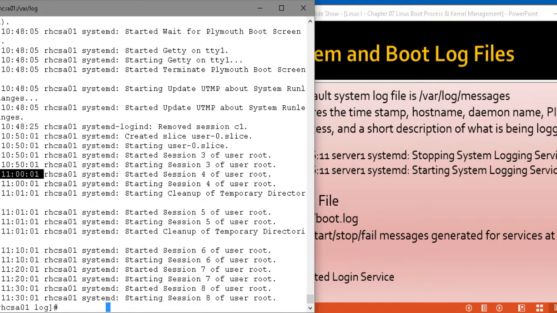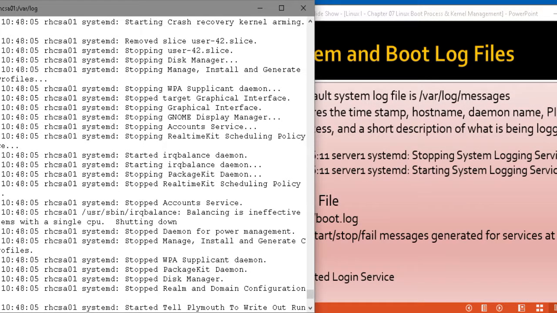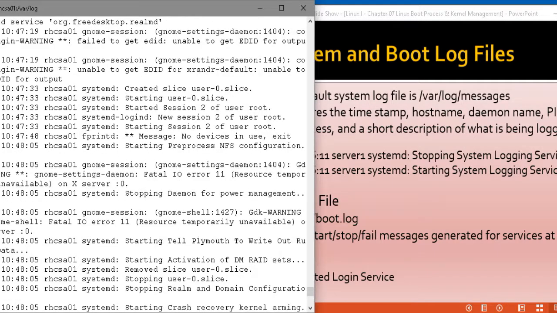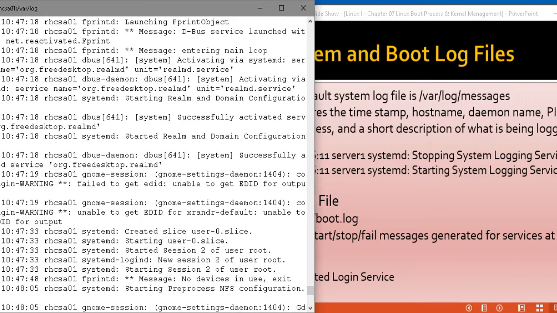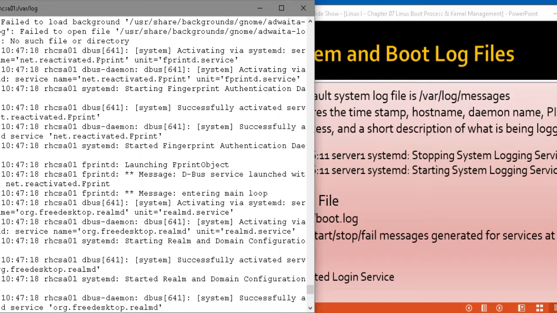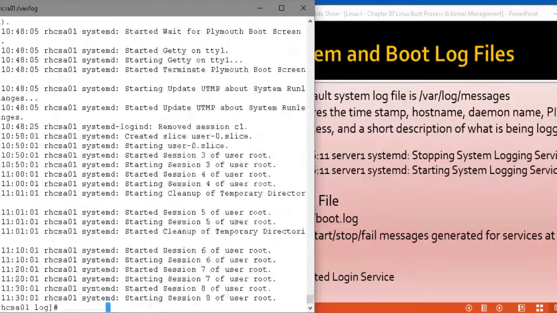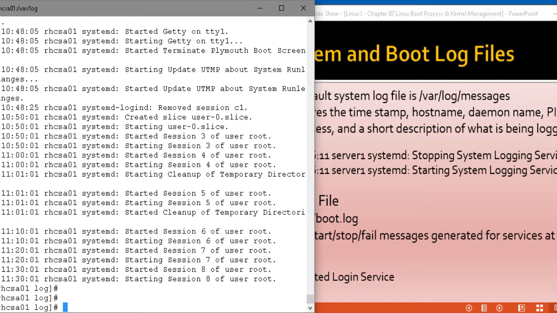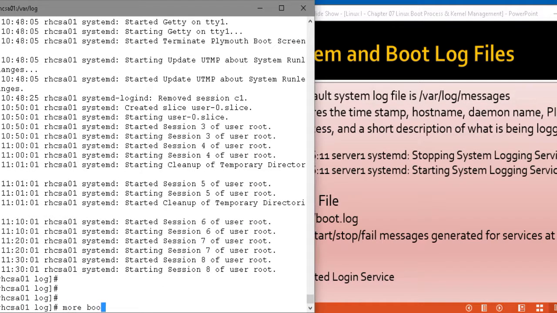The timestamp is the month and day, and then the time, the host name of the system where this activity was generated, and the name of the service, followed by a description of the service. Most of the services are associated with systemd because systemd is responsible for the overall system and service management on our system. Let's take a look at the boot.log file.